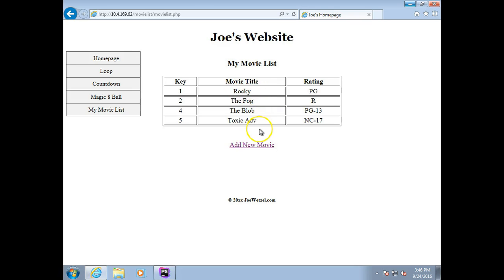So maybe if I wanted to change this to the Toxic Avenger and actually write the full word out, I could do that. I also want to have the ability to delete items. So maybe Rocky fell off my favorite list and I want to have the ability to just delete that. So I'm going to start with the edit functionality.